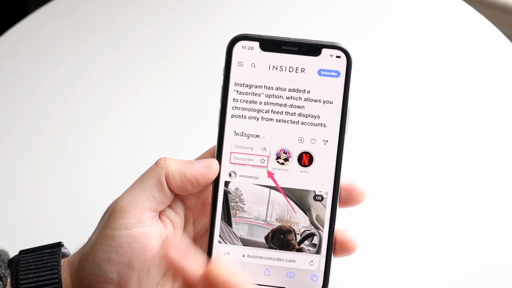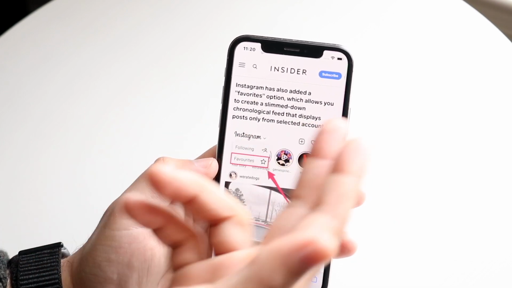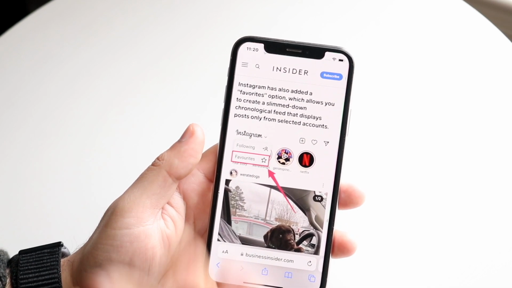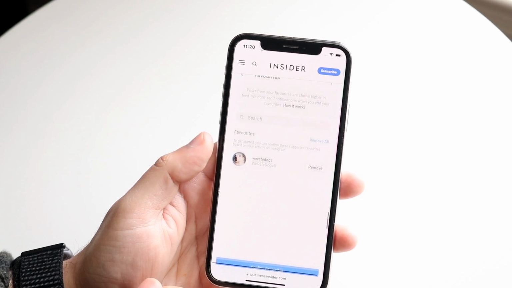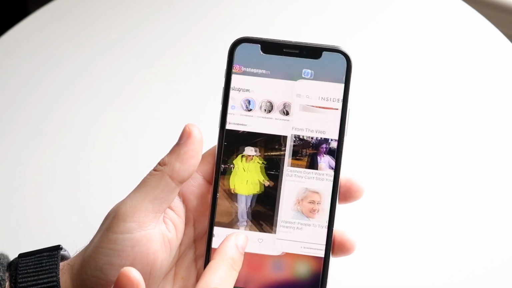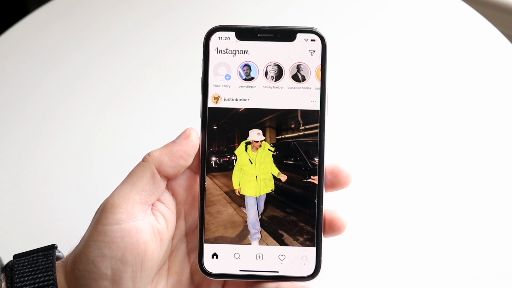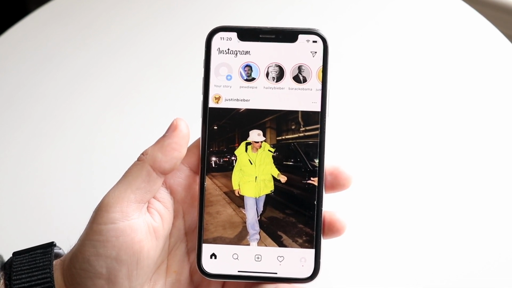It says the favorites option allows you to create a slimmed down chronological feed that displays posts only from selected accounts. That's another option you have there too, and another very basic thing you have the opportunity of doing. So that is pretty much how to do it. It's a new feature and it's going to be ongoing, like I mentioned, so it's only a matter of time before you get it. But that's pretty much it.